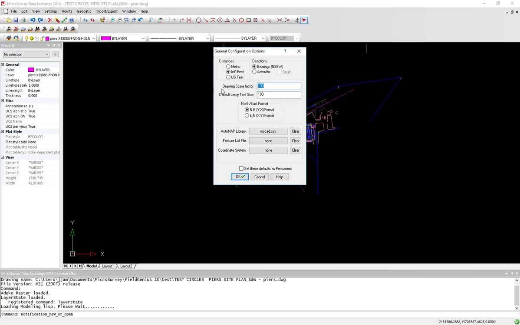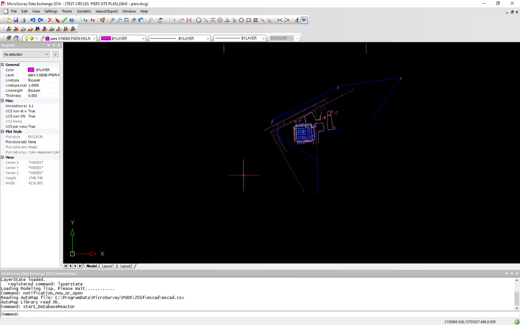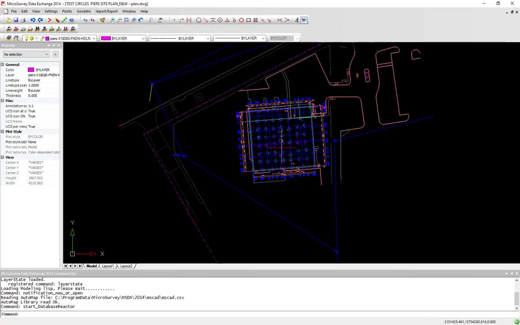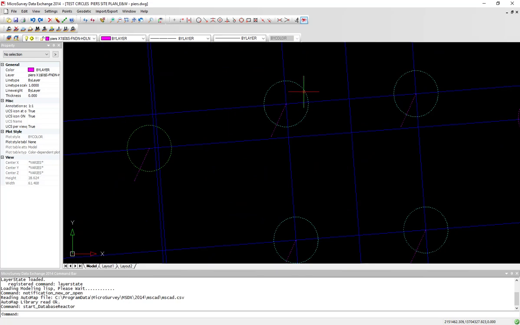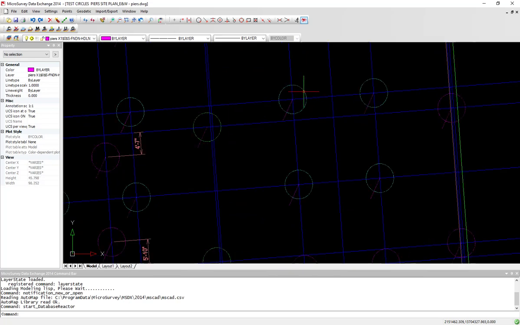I will set my drawing scale factor to 20. That'll give me appropriately sized text when I start adding points. And oh, okay, it looks like it opened. I was expecting to have to convert. So we'll zoom in here, and our challenge here is that we have lots of circles that we'd like to add coordinates to the center of.